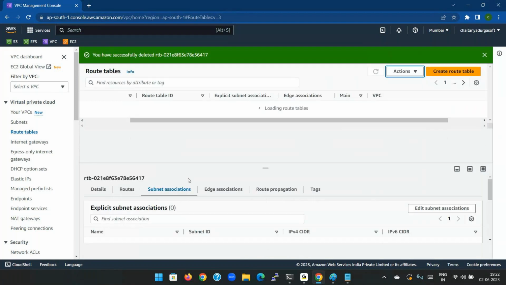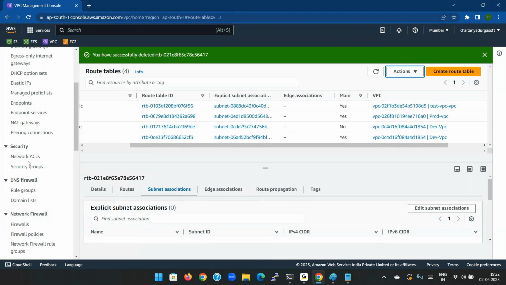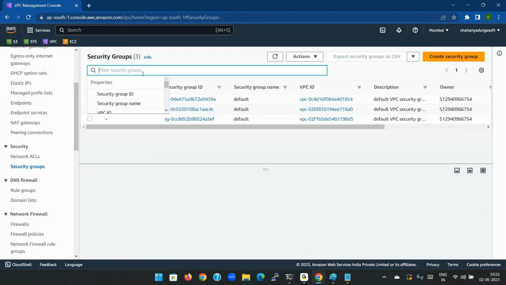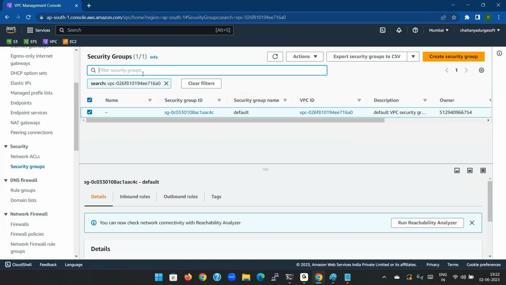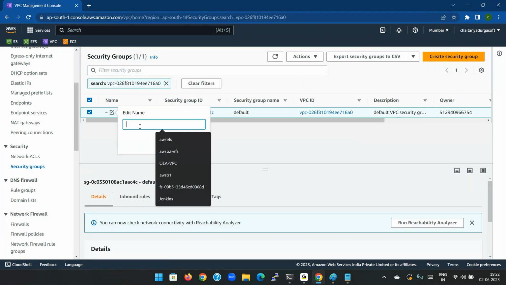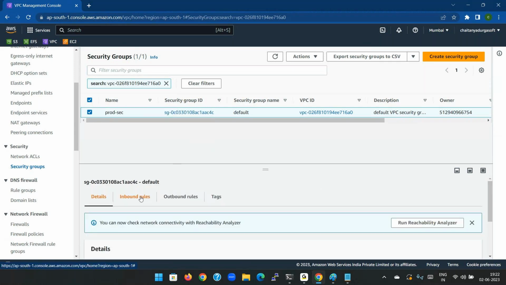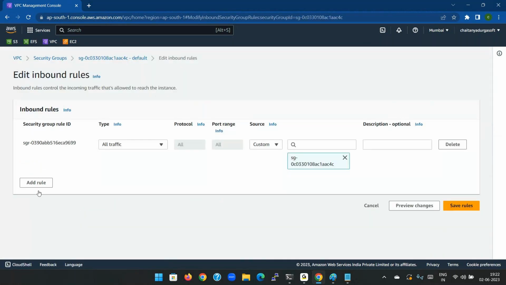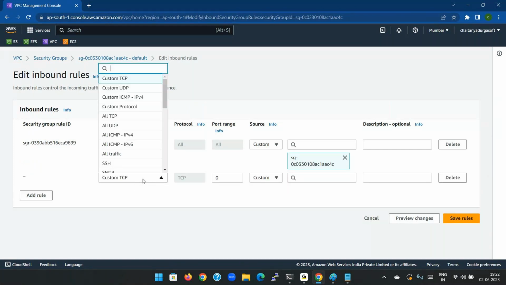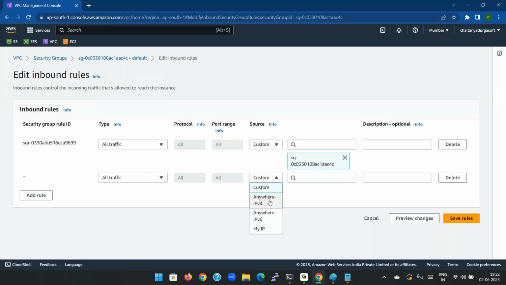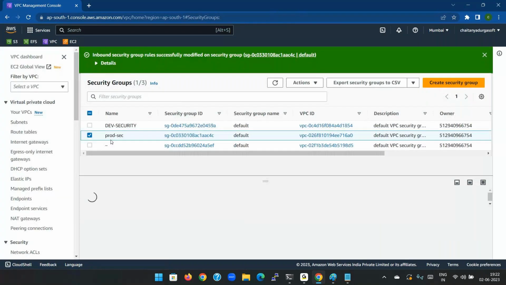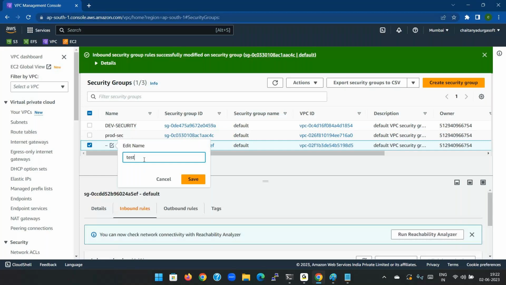Okay, done. Now when I go to the security groups, here I need to configure the security groups. Tomorrow, means Monday onwards, you will go with the security group configuration also. So it is my prod security, inbound rules, edit inbound rules. I am going to allow all traffic, simply anywhere. Save it. Done. So this is my test security.